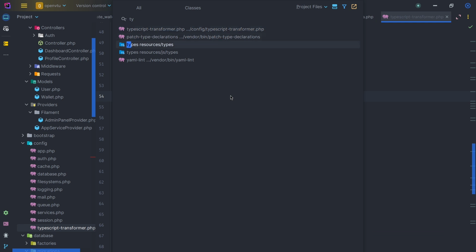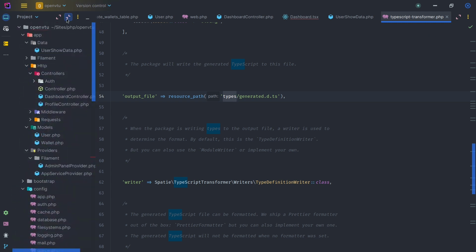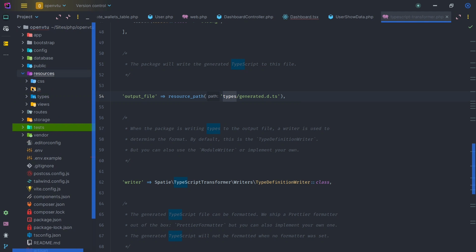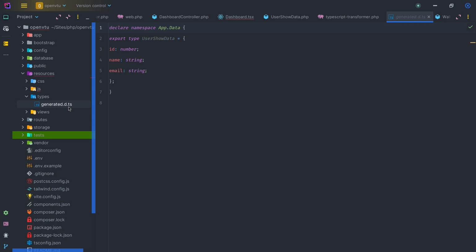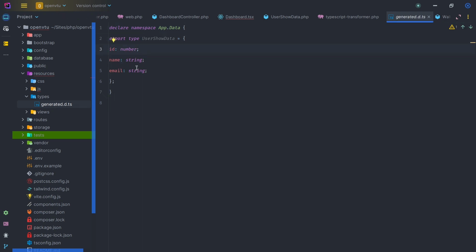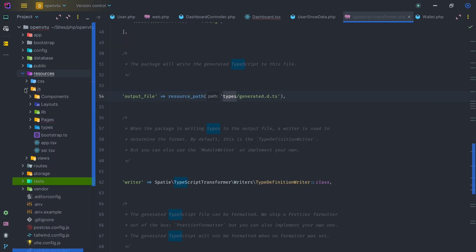All right, in our resource folder. If you come to resources, let me just collapse everything. You see types, and you have generated. And you have that user show data generated here. But I don't want it here, so I'm going to delete it. I want it inside JS and types.